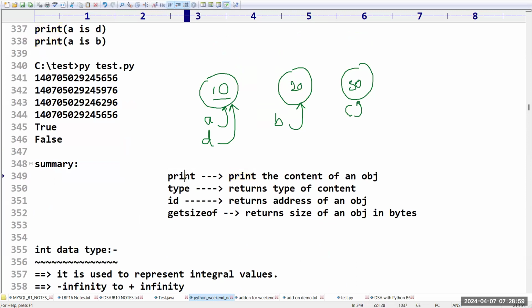This is nothing but the summary of what we have. The print function prints the content of the object, the type function returns the type of the content, the id function returns the address of an object, and the getsizeof function tells the size of each and every object in bytes. Before moving to the data types, these are the basic functions that we need to understand.